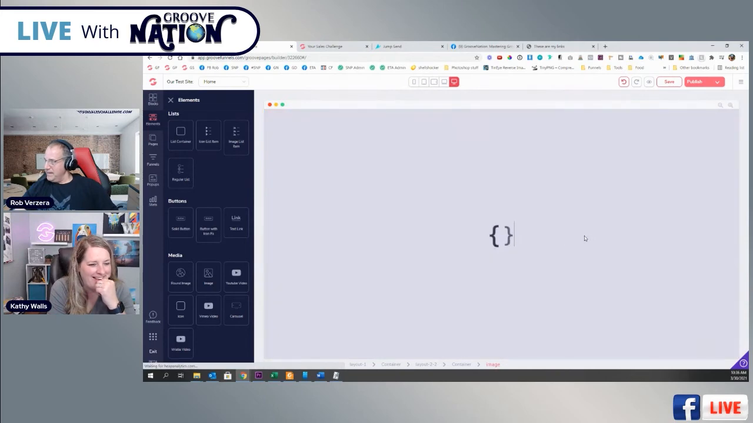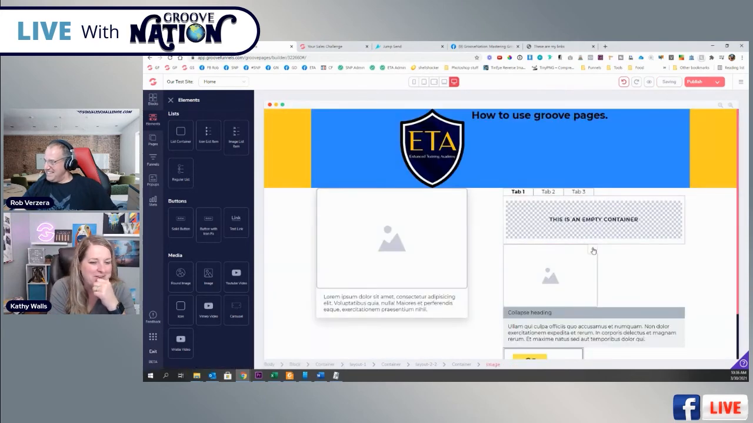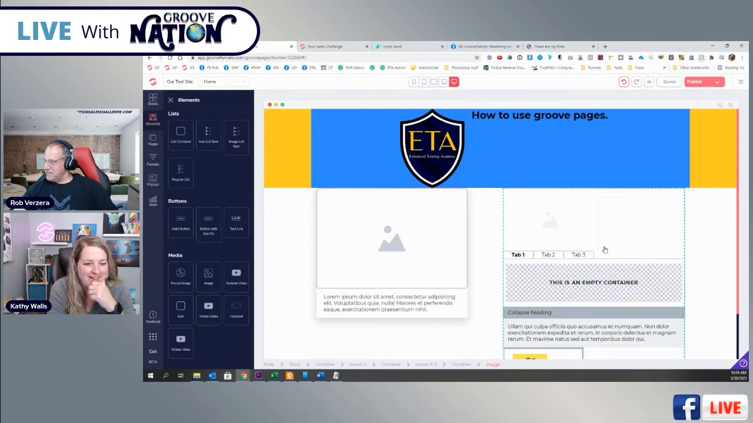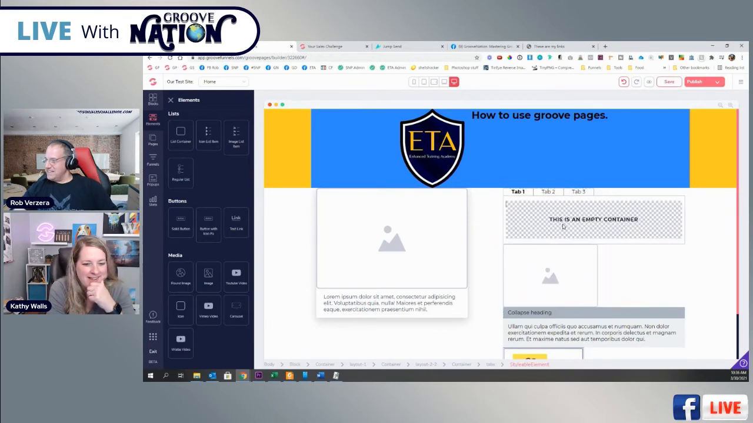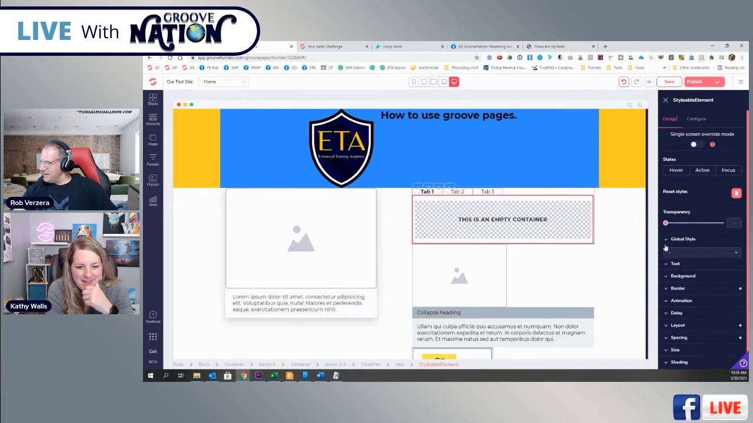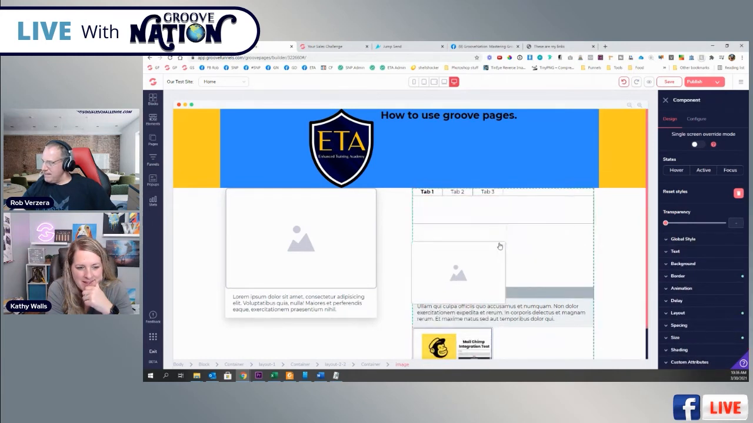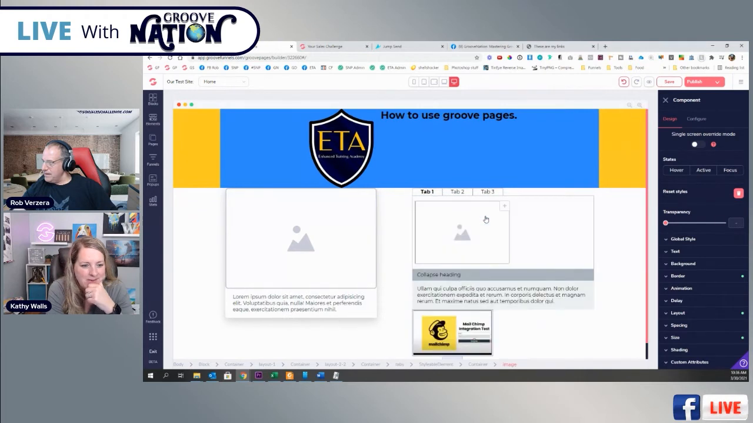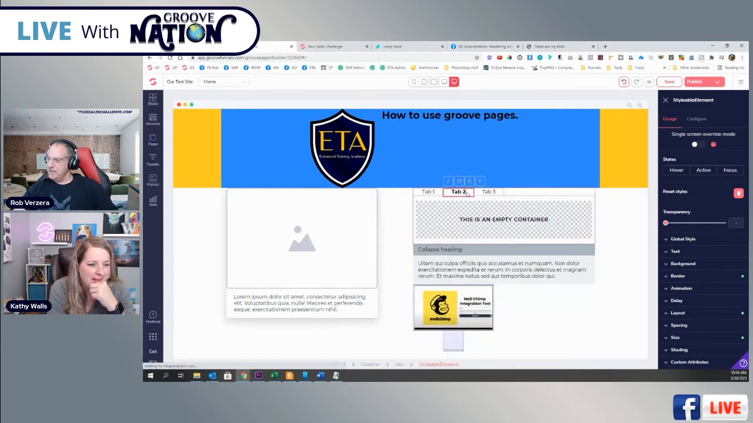Hang on a minute. This is the part that frustrates everybody. So I'll be honest, I haven't played with this tab thing yet, so this is definitely new here. Okay, why can't I add something in that container? Huh. Oh, there we go. There it goes. I got it. Okay. So it's just sometimes a matter of being precise.